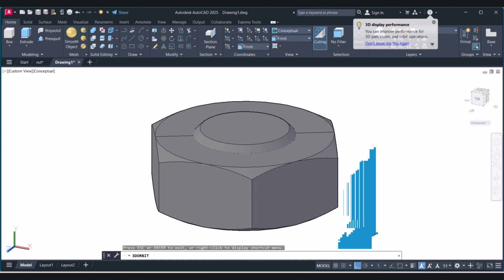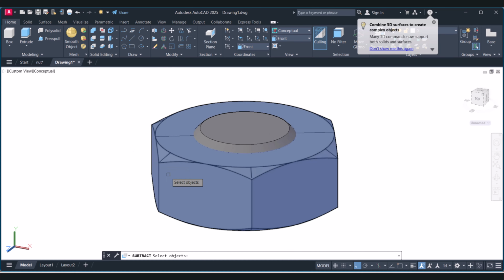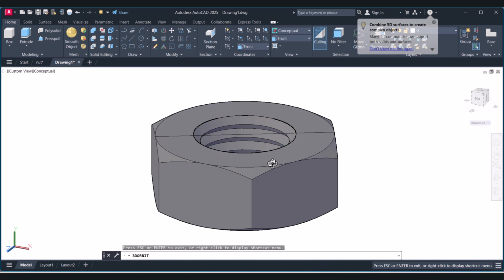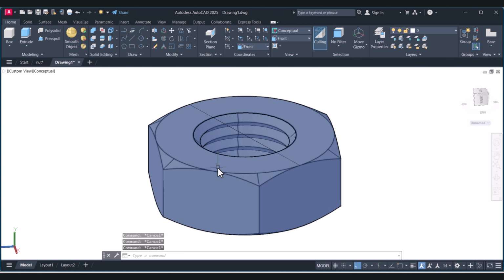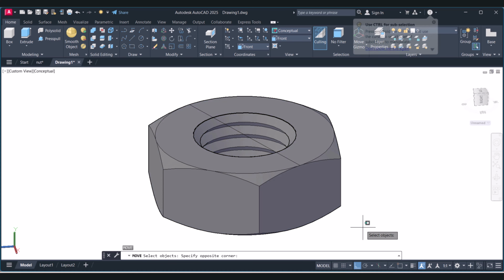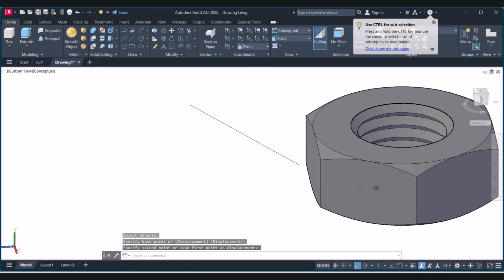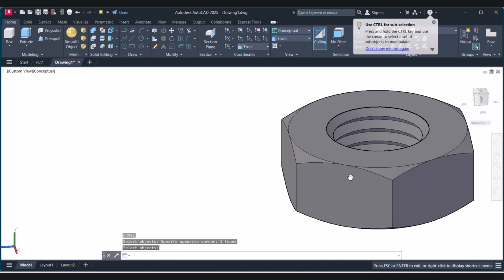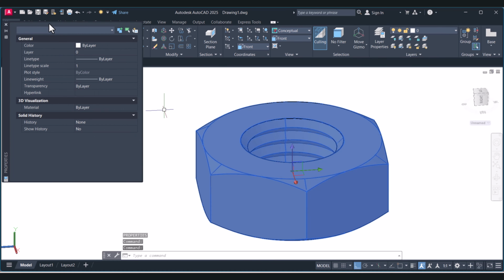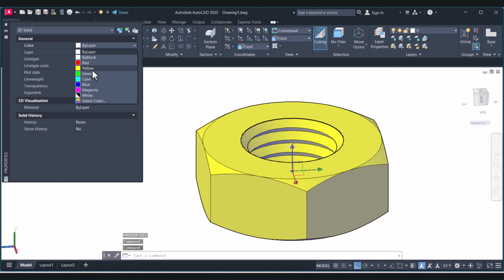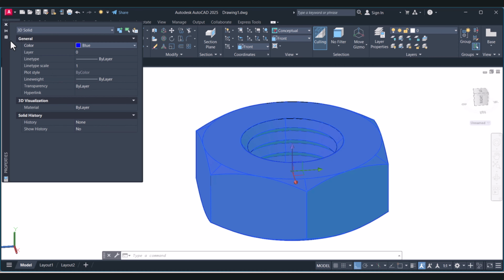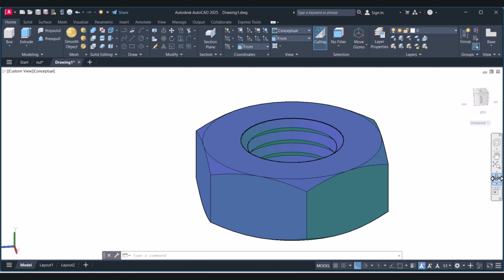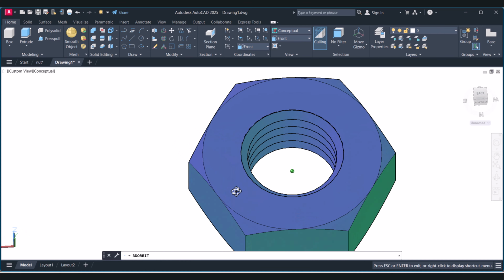So again we will subtract. Click on subtract, main nut, enter, and this one. The hole is greater now. Change property and I will change the color to blue. So in this way we can create a nut in AutoCAD.